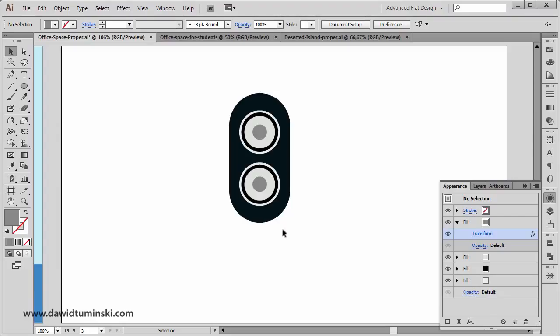In the next video, we are going to create the stand, and then we are going to duplicate our speaker and put them on the table. So if that's something that you're interested in, keep watching.